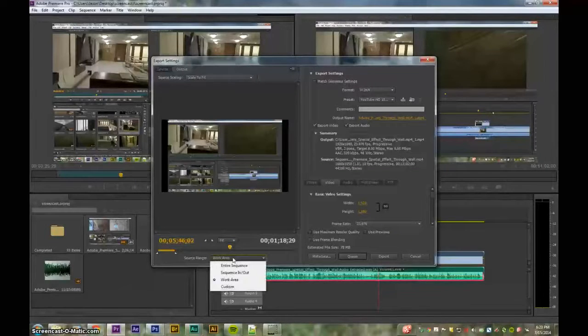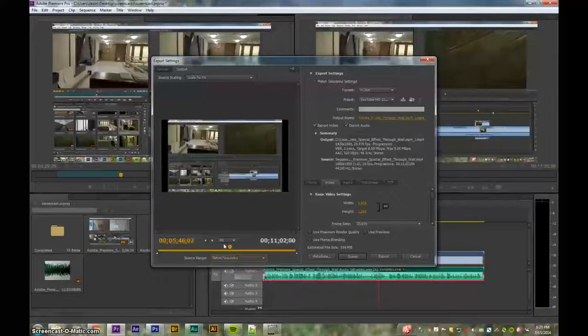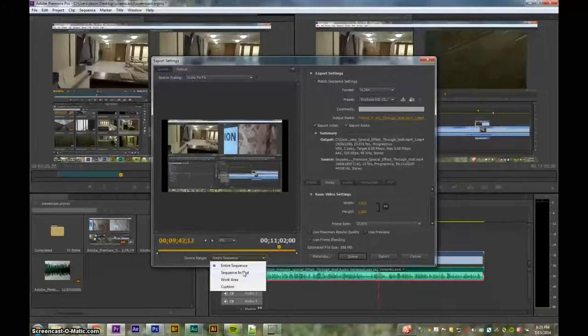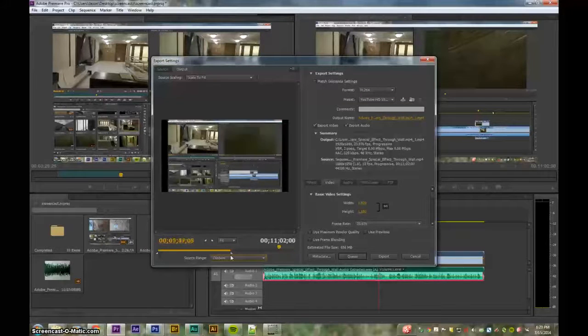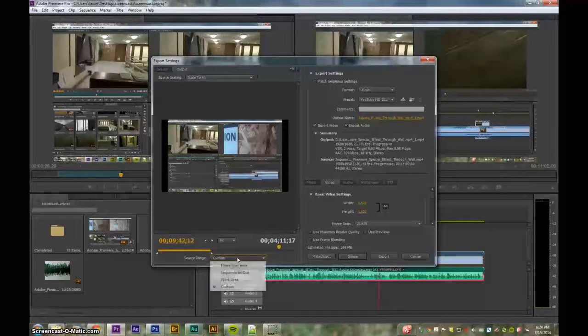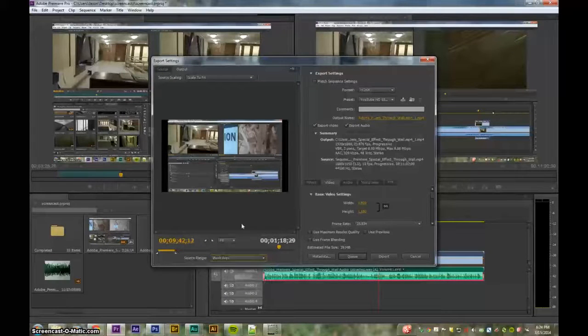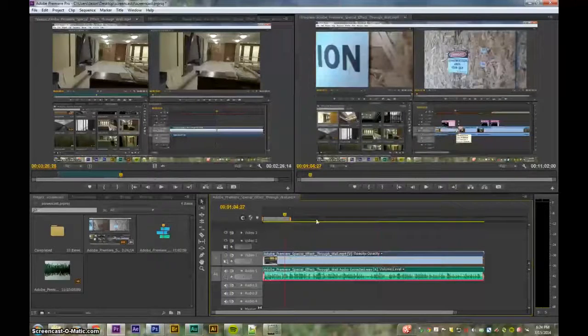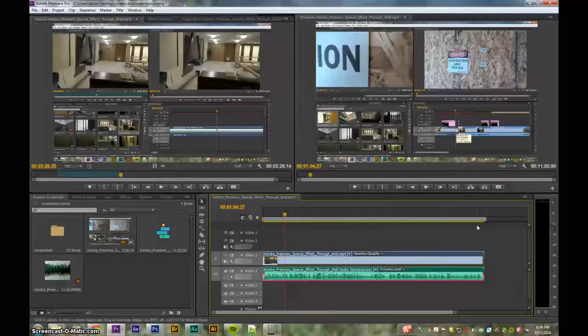Again, you can do the work area. That's what that is called, actually. The entire sequence will still export everything that's in the sequence. You can set in and out points, you can do custom, and it will let you set it right here. Seems like a pain to me though, I'd rather set it in the sequence. But it's usually set to work area, which is that thing that we were setting right here. This is your work area, I guess, is what they refer to it as.